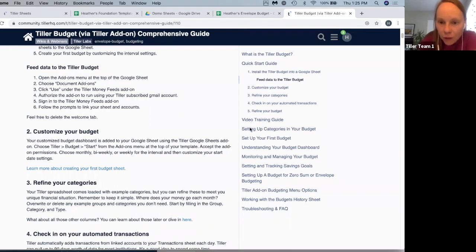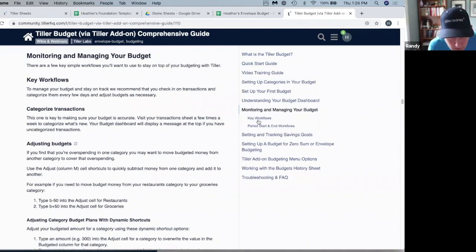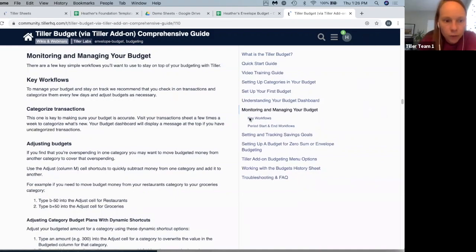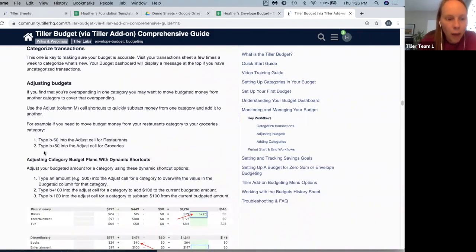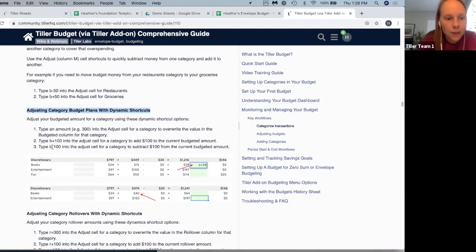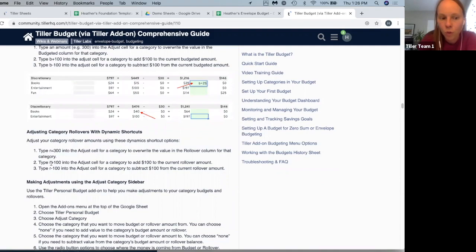You can find those shortcut commands under, let's see here. I think it's this one. I saw them in the middle of the document. Monitoring and managing your budget. Under key workflows, there's a section for adjusting budgets. And so you can read all about adjusting category budget plans with dynamic shortcuts. It talks through the B+ and B-, and then just typing the amount in is going to overwrite the budget. And then the same thing with rollovers. R equals or R+ or R- is going to adjust the rollovers. So that's a great question, Linda.